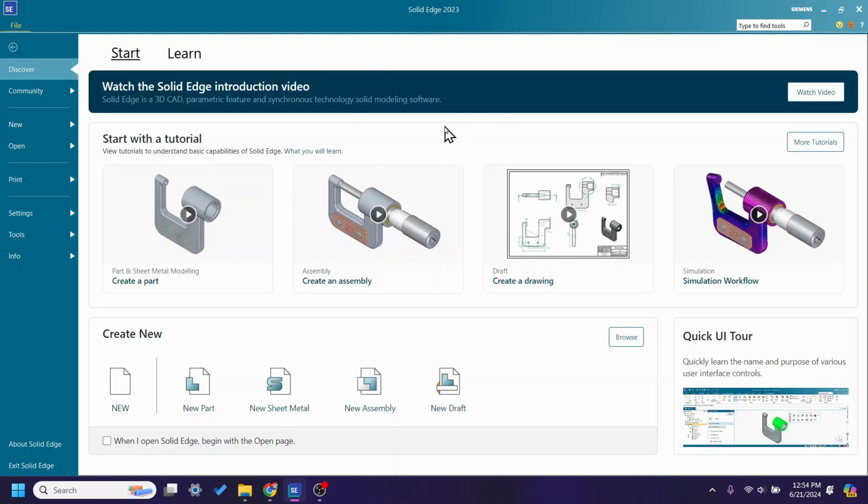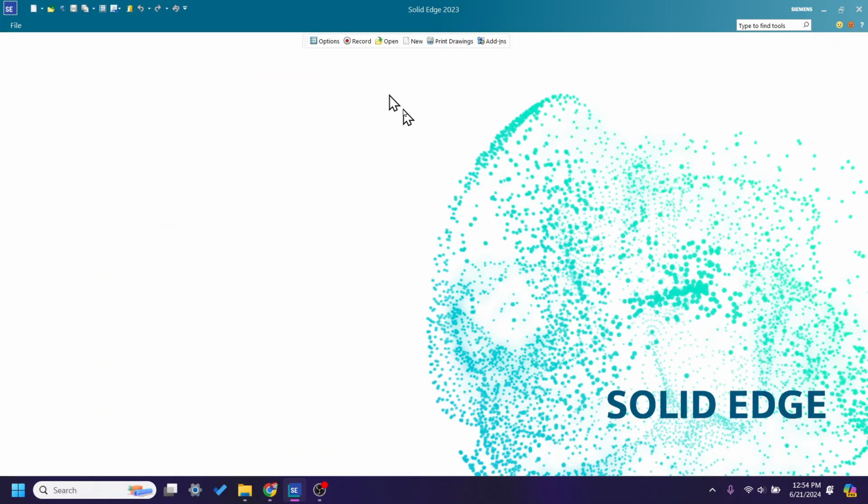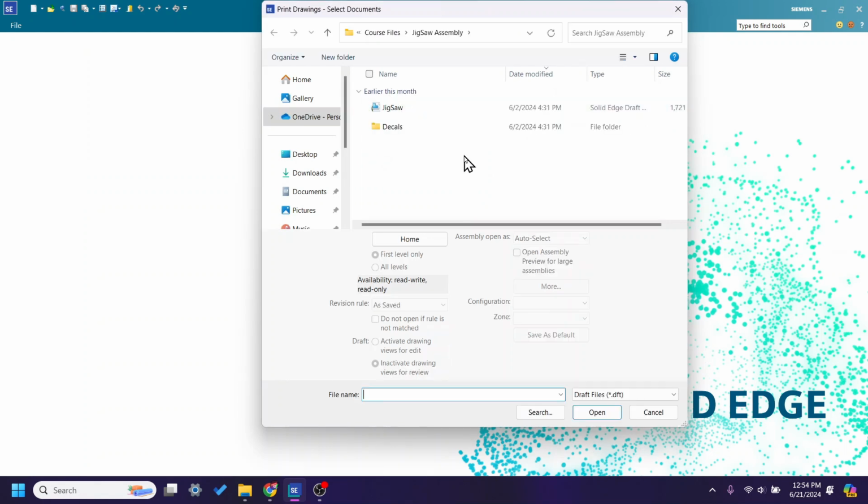Another module you may use often is the Print module. This is also useful for downloading your files as a PDF. Here you can print sheets. So, if I click the Print module, you can see the print drawings. This will open a box where I can print stuff. So first you choose your file. I'm going to choose the Jigsaw DFT file type.